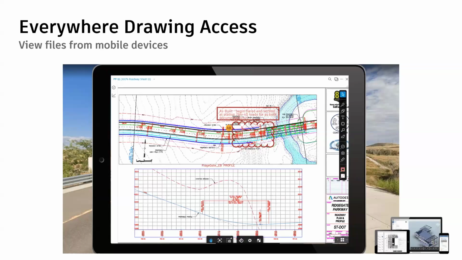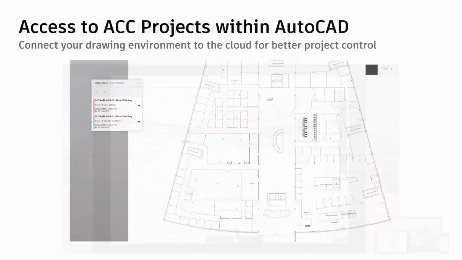So you don't need to bring your desktop with you, or at least your laptop, your workstation, on a construction site with a tablet. You also have access to all your drawings to have a look at what needs to be changed or what we need to communicate, for instance, to the back office.